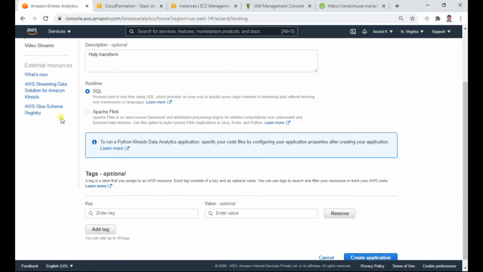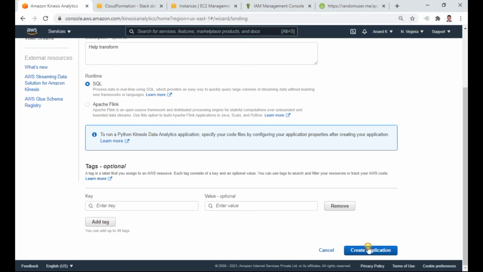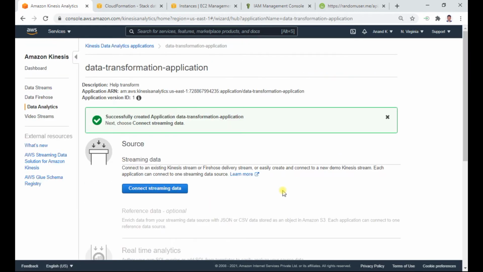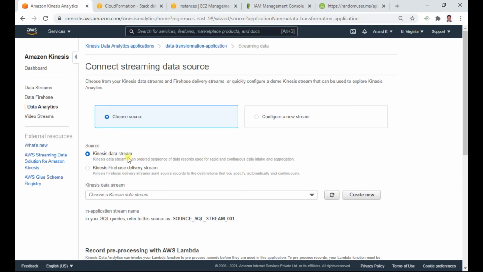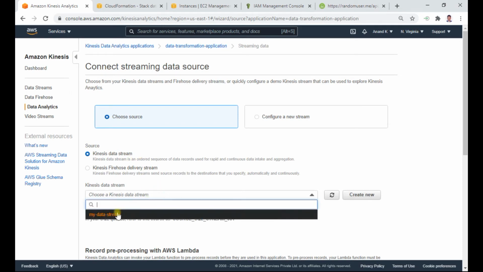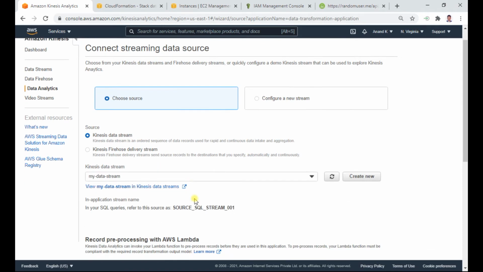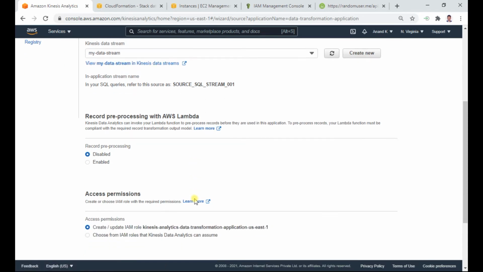Just scroll down, leave everything as default. This is SQL runtime, and then I'll say create application. Just wait for some time. Successfully created. Now, after completion of this data analytics application, we need to connect to the streaming data. So I click connect streaming data. We need to provide the data stream name, which we have already created, that is my data stream.